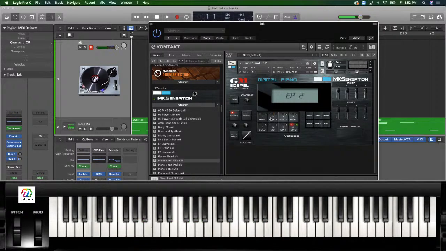Okay, so it sounds good. Let's try the 3. Let's try the 4. So say I like piano 1, I can use piano 1. Okay, say I like a clav, I can use a clav too. EP2, let's do EP1. Okay, I like the EP2. Let's try the clav. Let's try the vibrato.